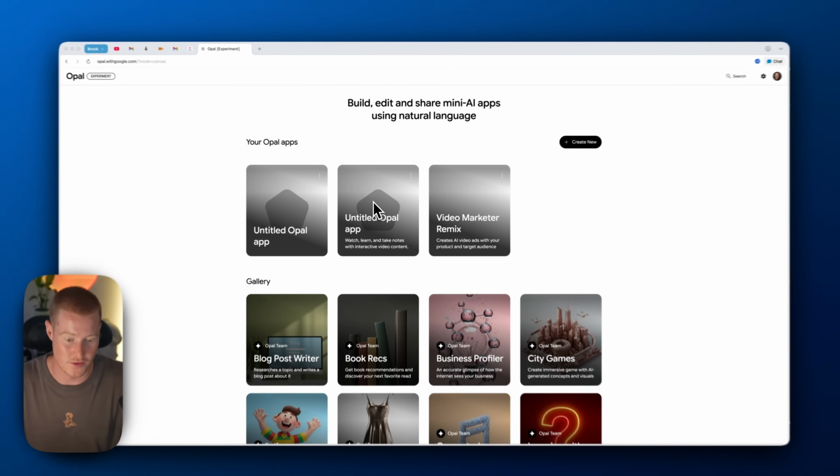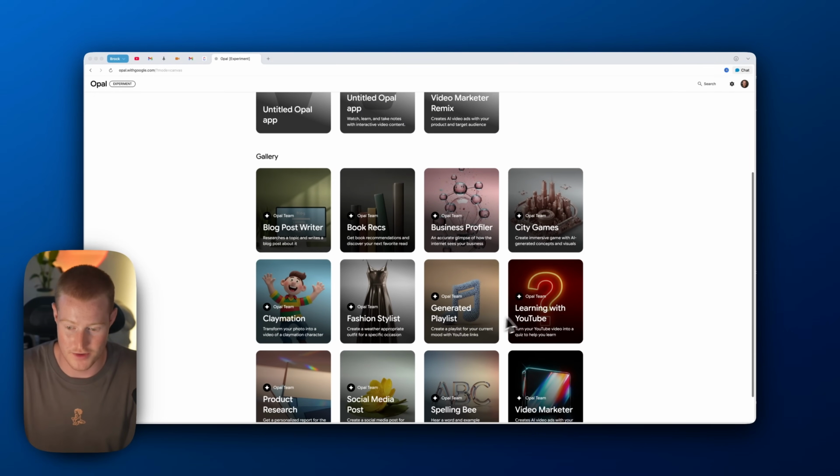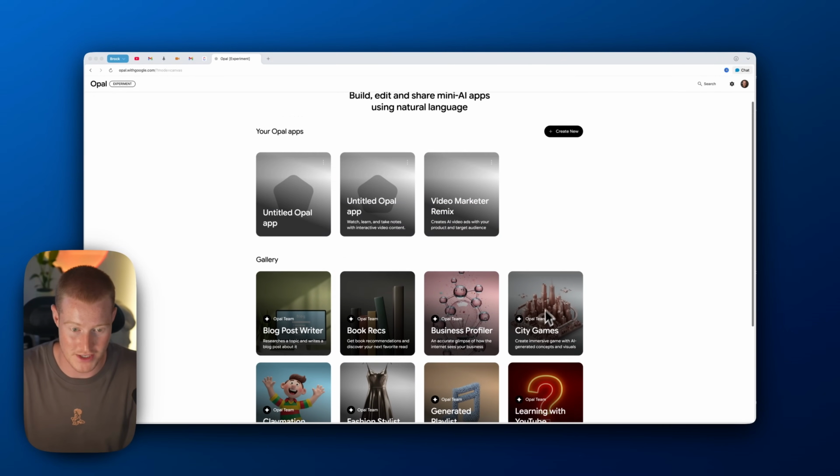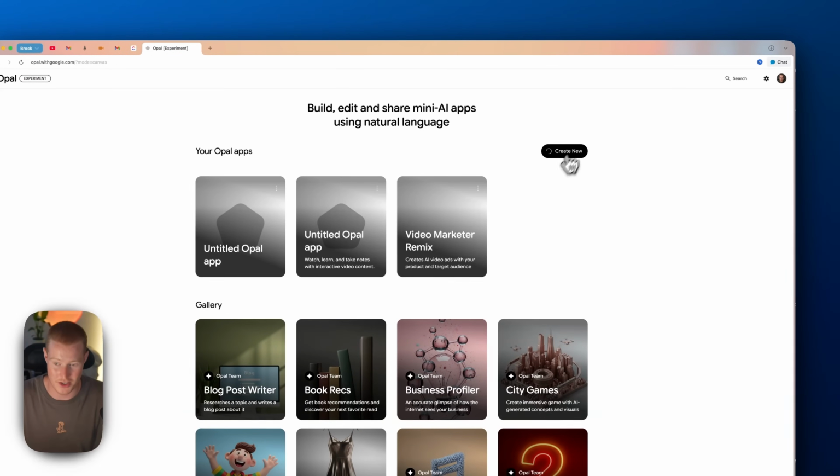Back on the homepage, here's what we see. We can see the different galleries here. This is the one that I actually went ahead and played around with for that use case. Then we could just click on create new, so I'm going to go ahead and click on that.